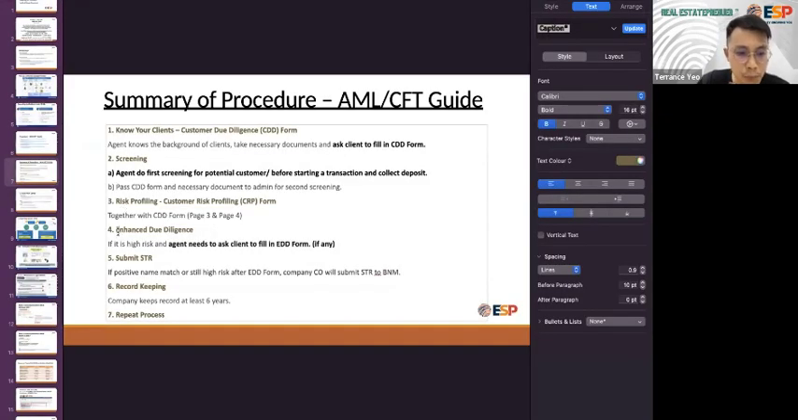Coming to the CDD form and also the customer risk profiling form, once these 2 forms are done, if the clients fall under high risk, then as an agent, we need to ask the clients to fill up the EDD form. What's the difference between CDD form and EDD form? The EDD form is something more thorough. It's called the enhanced due diligence form. But the question is, how do we qualify the client, whether they are considered high risk or low risk? Later, I will go to that.